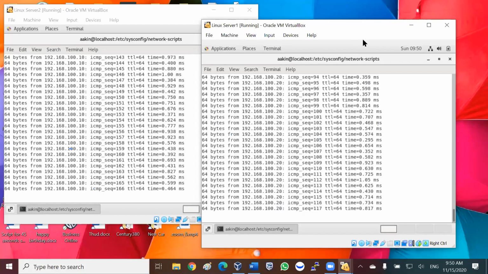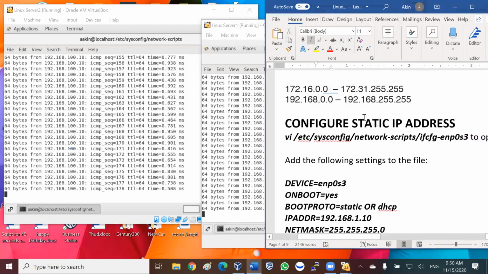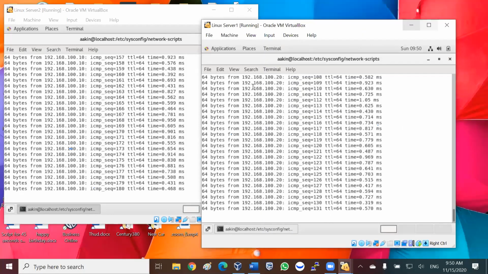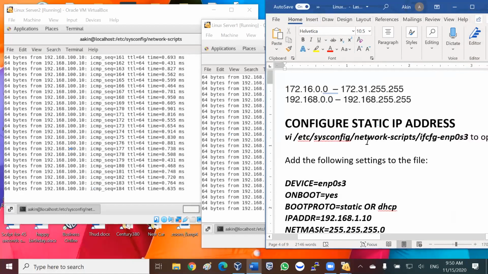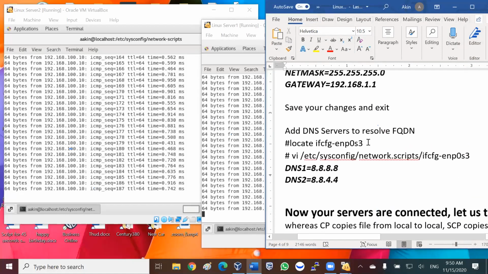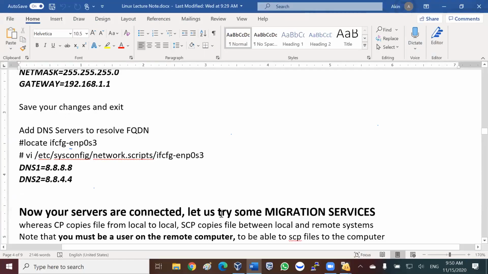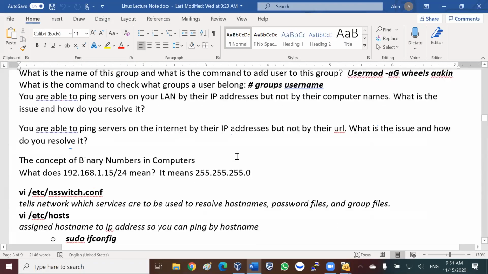All right. Questions? We are pinging. All right, well, let's look through the note and see if there's anything we're missing, since you don't have questions. Configure IP addresses. All right, now your servers are connected. Let us try to migrate services. No, we're not doing that one today. All right.